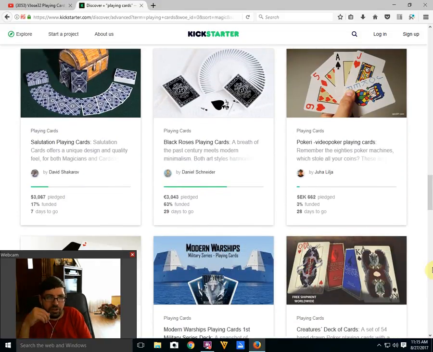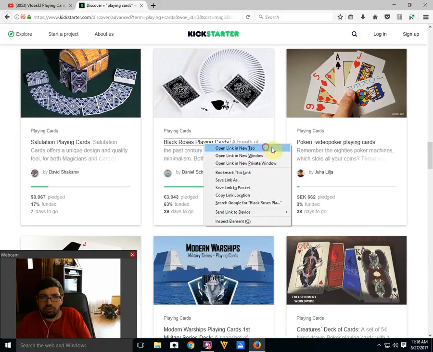Salutation Point Guards by David Sakharov. 17% funded, 7 days to go. Not going to happen at this rate. I think he should get rid of one deck, cut the goal in half, and get it funded. There's no reason why we need a bordered and a borderless deck with that bat design. Just do one.